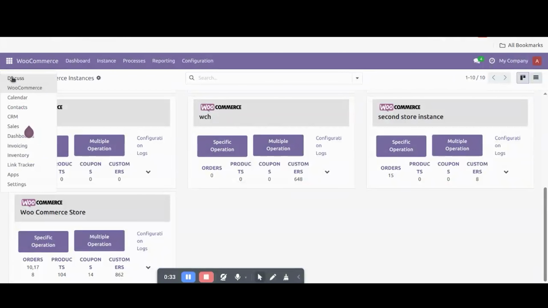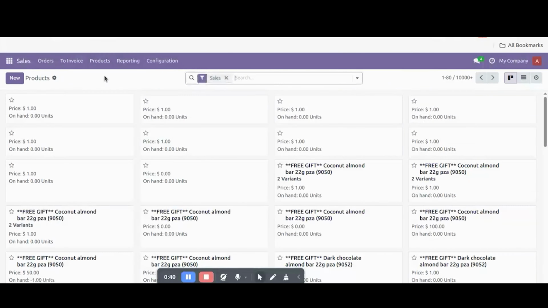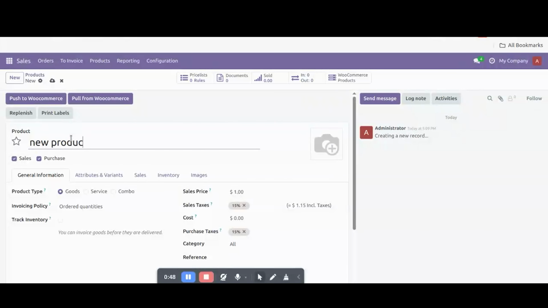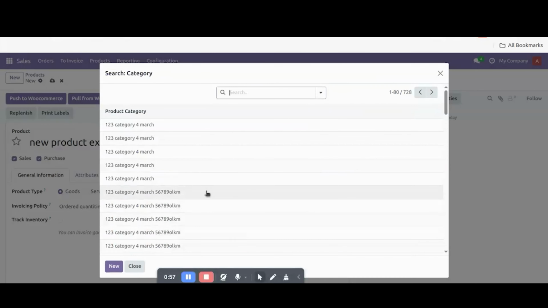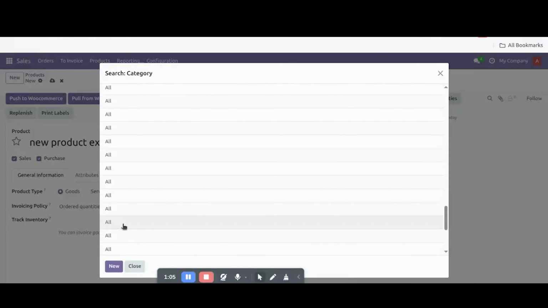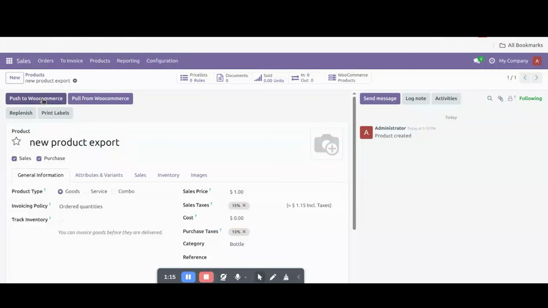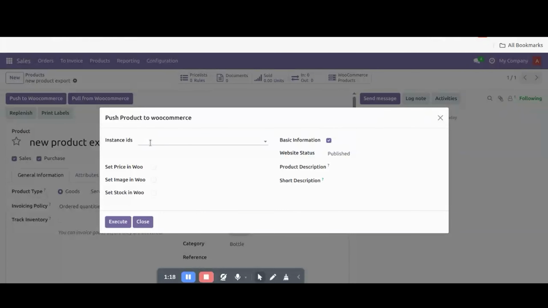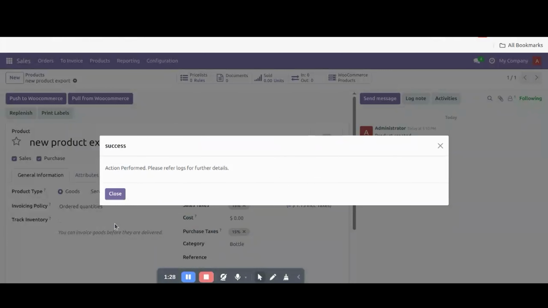Head back to the home menu, go to Sales, then Products, and click Create. Fill in the product details like name, category, and pricing, everything you normally would. Once you're done, click Push to WooCommerce. Select the instance, choose your export options, and hit Execute and Close.